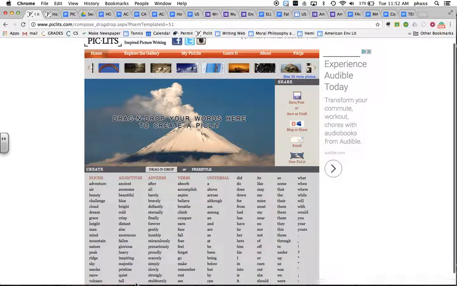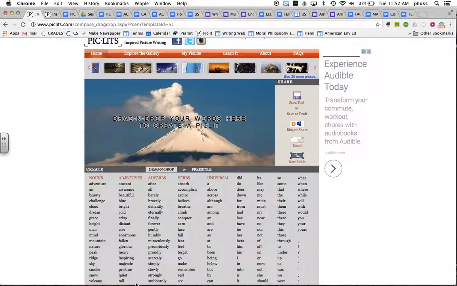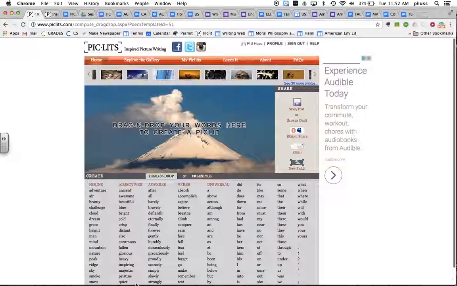This is a great, fun way to get students excited about writing and to get all users creating unique Piclits. Hope you have some fun with it, enjoy it, and we look forward to seeing your Piclits.